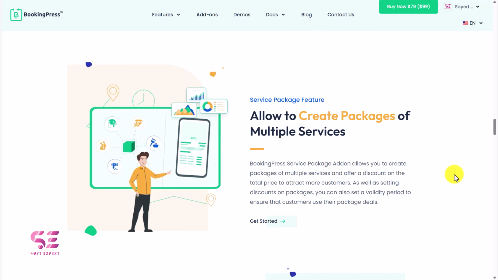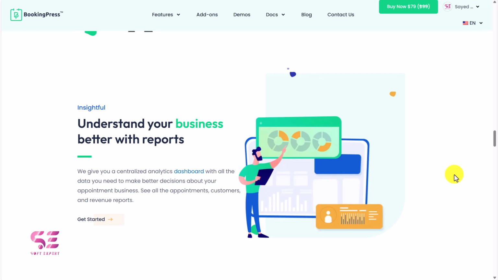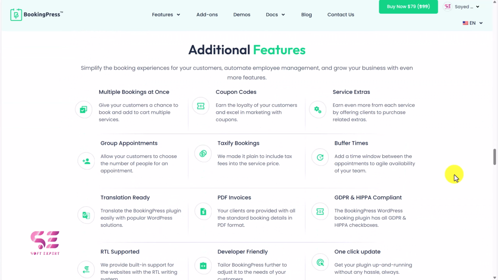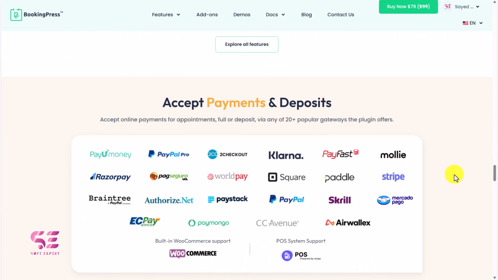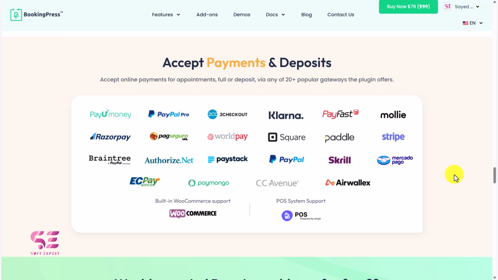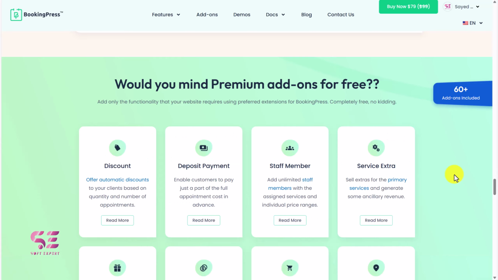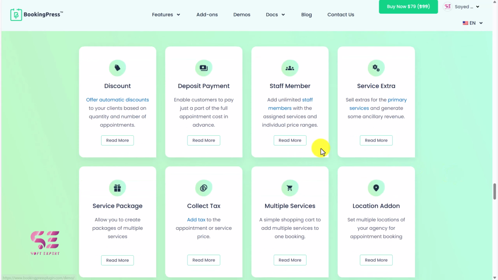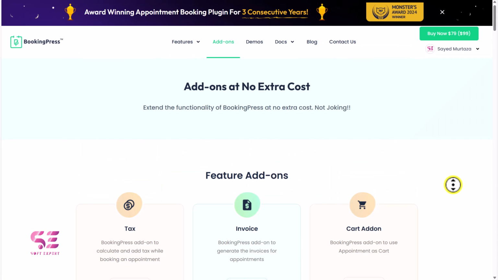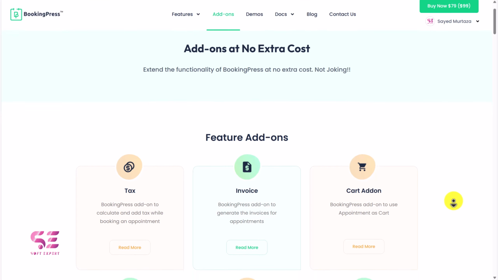And you can create service packages, and you can even add service extras. And you can see the full insight in your dashboard where you can track your appointments, payments and all. Some additional features are here, you can see. And if you're wondering what payment types are accepted, you can see these. This plugin has premium add-ons for free, you can see, and more add-ons are here. Now you can see add-ons at no extra costs.